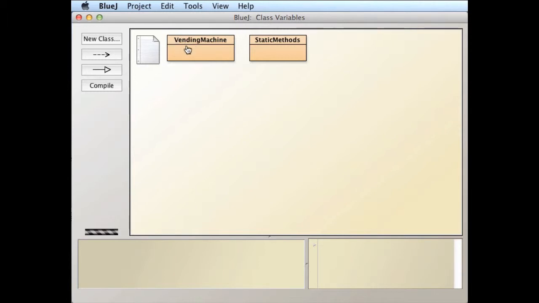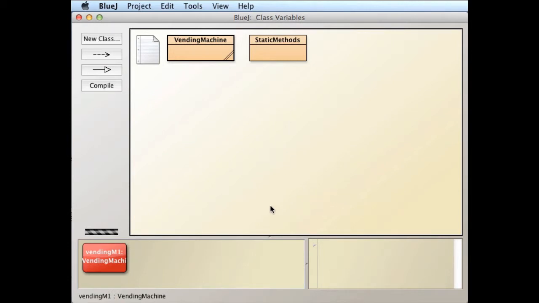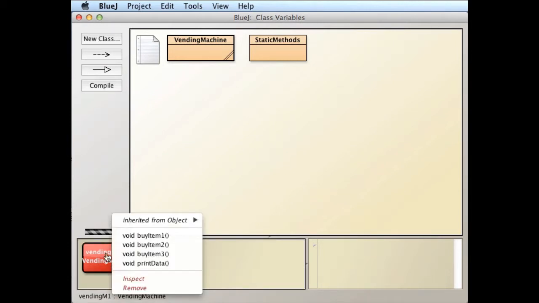I'm not going to show you the code for this because that's what you have to write, but I'll make a new vending machine object, vending M1. With this vending machine object, I can buy item 1, 2, or 3, or I can print data about what objects have been sold. So let's do that. Let's print data.